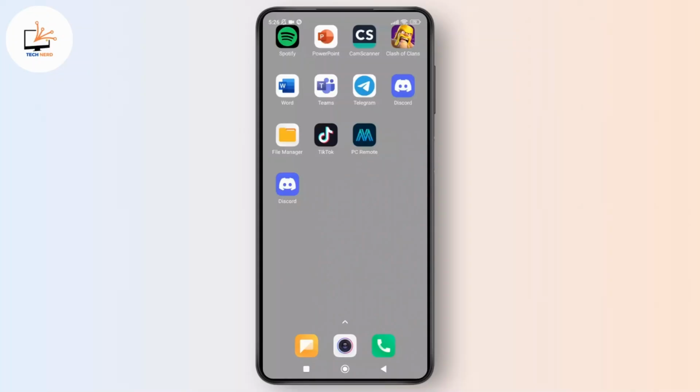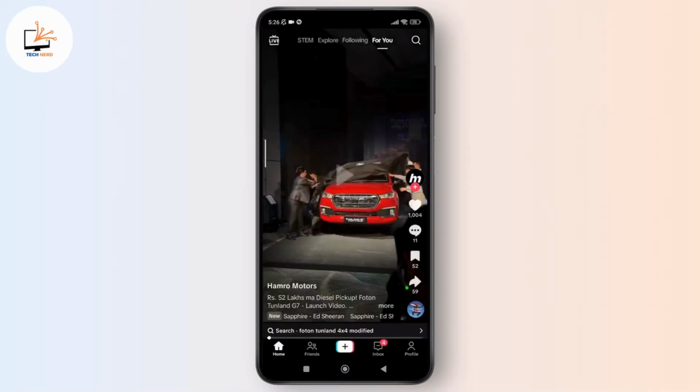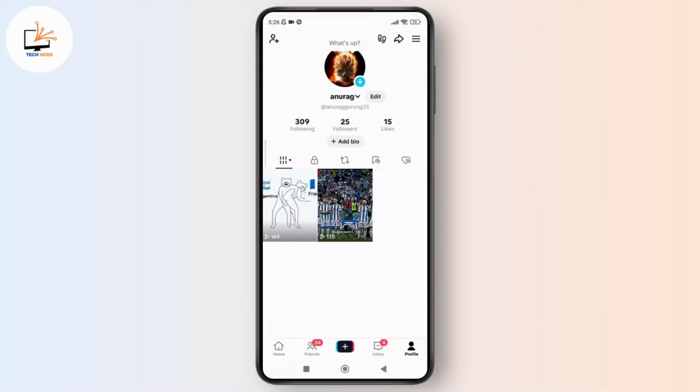So first things first, open the TikTok app on your phone and make sure that you are logged into your account. And now here, once you're inside the app, simply tap on the profile icon shown in the bottom right corner of the screen. And now here, once you are in the profile section, simply tap on the three dash icon shown in the top right corner of the screen.